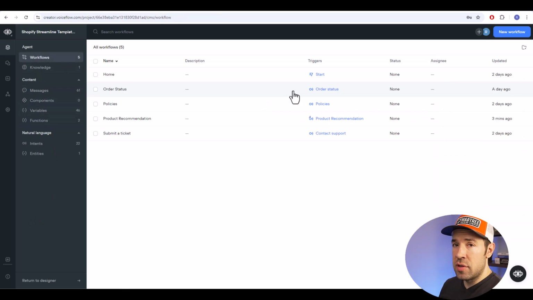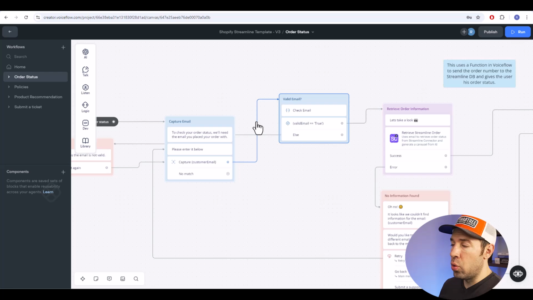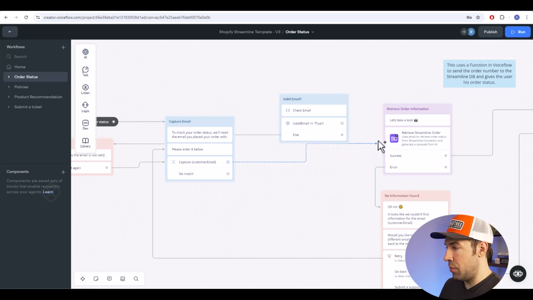We'll navigate back into the order status workflow. In here, we're going to remove this link to check if it's a valid email, because obviously we know we're going to be inputting a valid email, but it is something you may want to have in a production AI assistant just to make sure that the user's putting in an email that actually works. Again, this is just going back to that principle of not using tokens unless we really have to. So since we're just testing here, we're not going to send a request to the large language model. We'll connect the capture step with the retrieve order function, and that should be it.